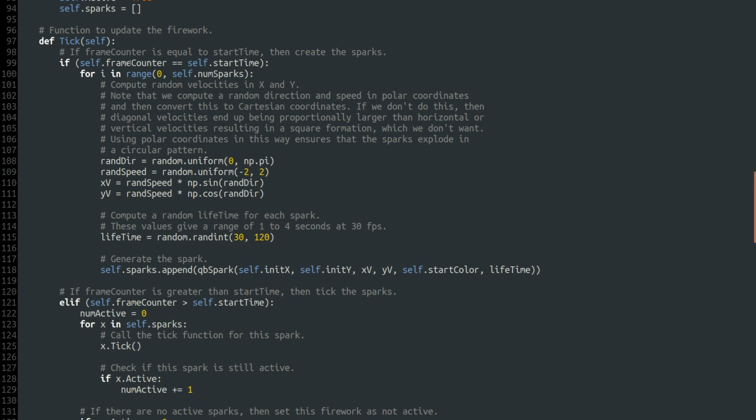Okay, assuming that frame counter and start time are the same, then we come into here and we loop through all of our sparks for i in range 0 to self.num sparks. And we're going to compute random velocities in x and y. And this is a really interesting point here, that we compute the random direction and speed in polar coordinates, and then we convert it back to Cartesian coordinates to actually plot it. Now, it's very interesting if you don't do it this way, and I would encourage you to have a go with this, experiment with it, and you'll see what I mean.